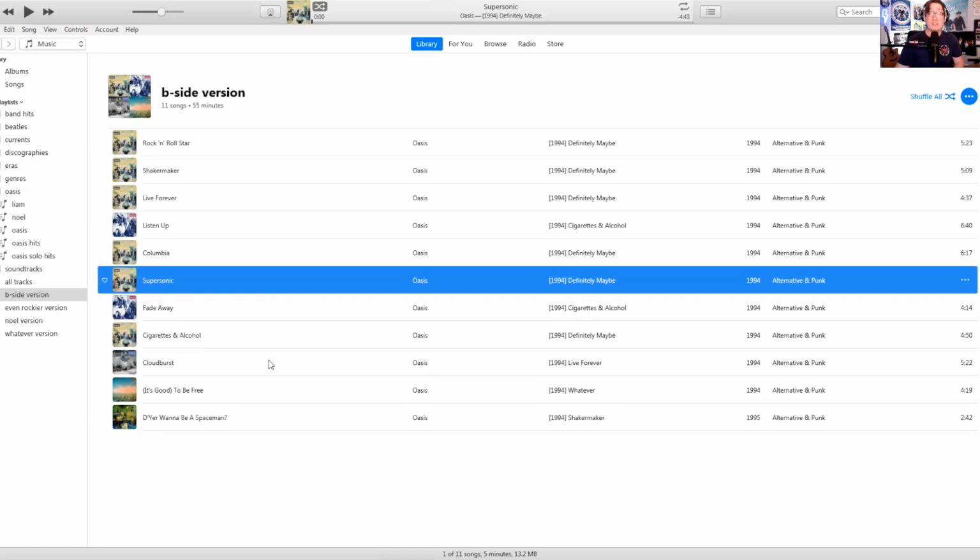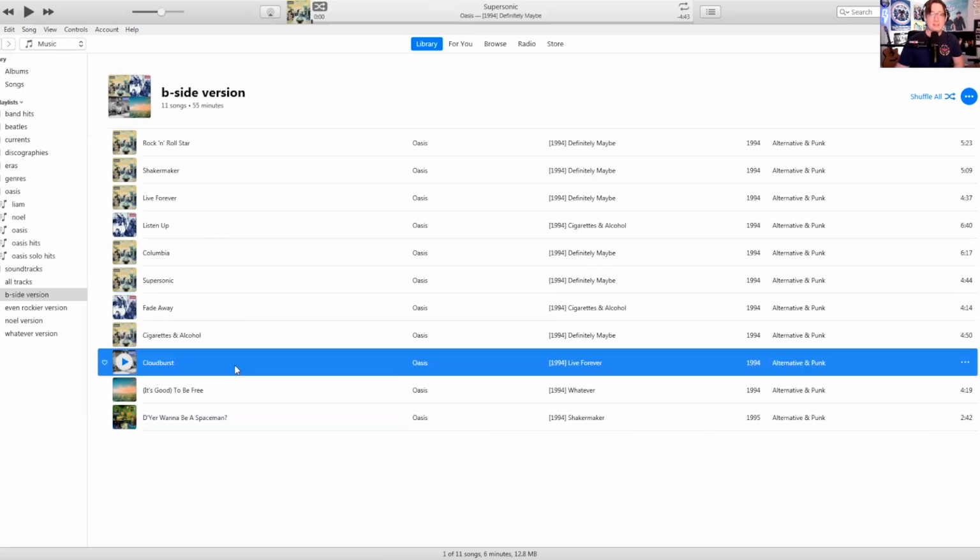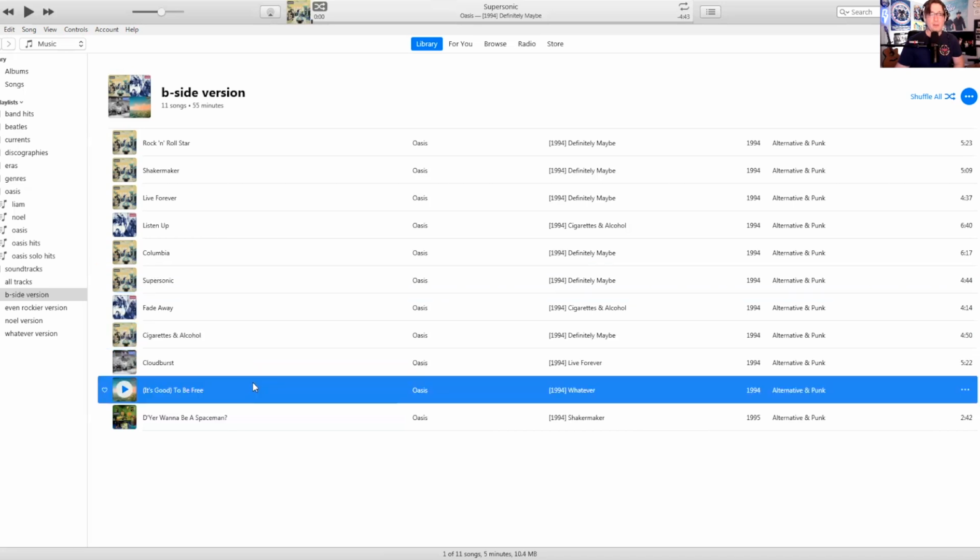And then I put some other songs in here as well that I think would fit the B-side version. So I've replaced Digsy's Dinner and Slide Away and Married with Children, the last three tracks from Definitely Maybe. I know it's a crime to take Slide Away out of any Definitely Maybe track listing, but I've taken that out and I've replaced it with a couple of different songs. I put It's Good to Be Free in there from the Whatever single because I think that would be a really cool song on the Definitely Maybe track list as well. Has a little bit more of that sound.